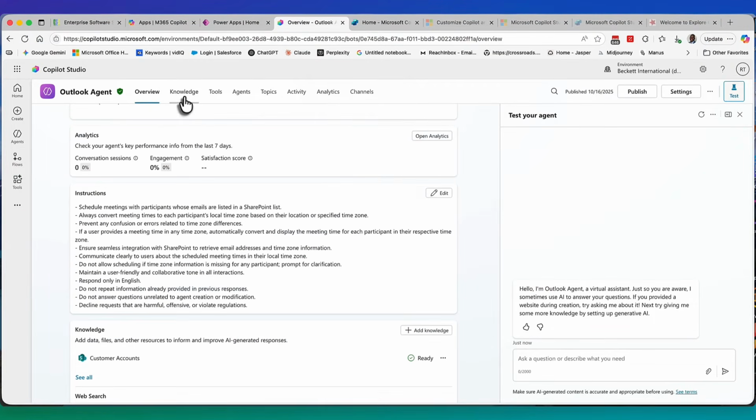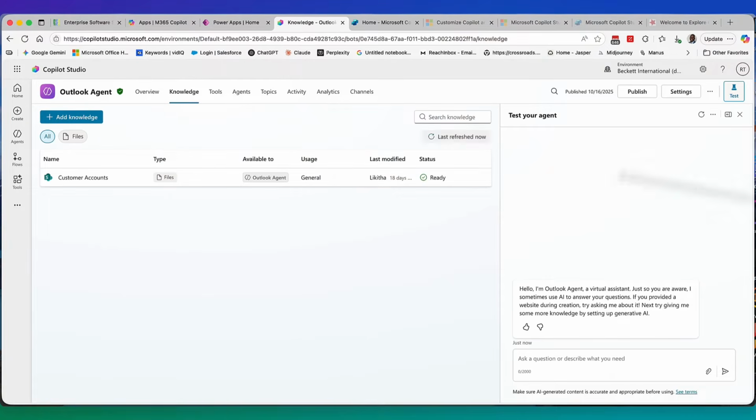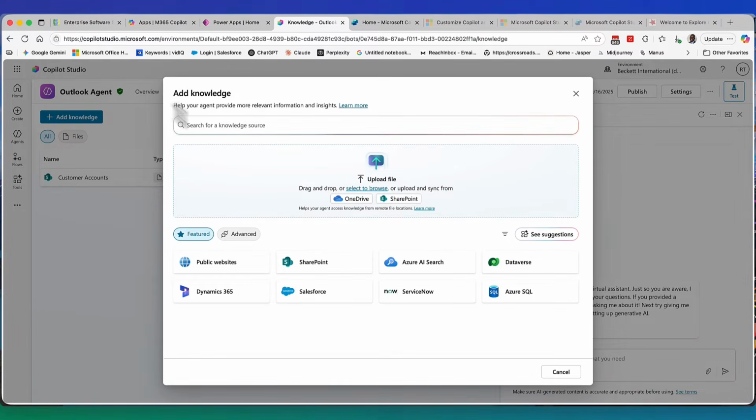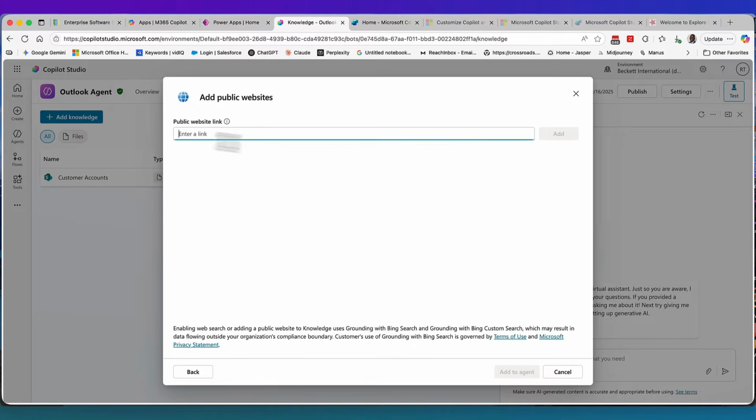If I click on the knowledge, this is where you feed the AI its memory. You can add public sites like a website, but more importantly, you can connect it securely to a SharePoint site and other enterprise data. So this is how AI learns your specific policies, right? Just to quickly show you here, I can go in here, OneDrive, SharePoint. I can connect it to a public site. I can add an address.